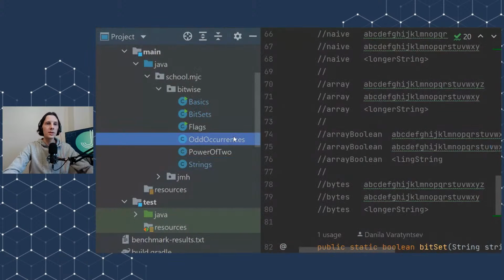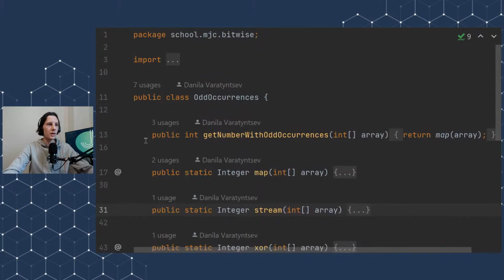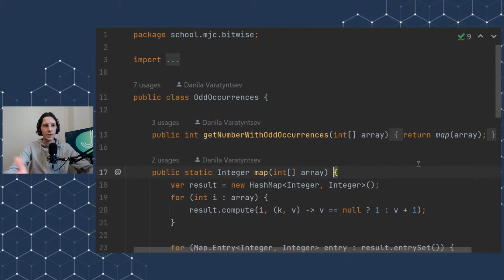And the last example that I have for today, yeah, you have time to ask your questions if you have any. We have the task: write a method that accepts an integer array and returns a single number that occurs in this array an odd number of times.